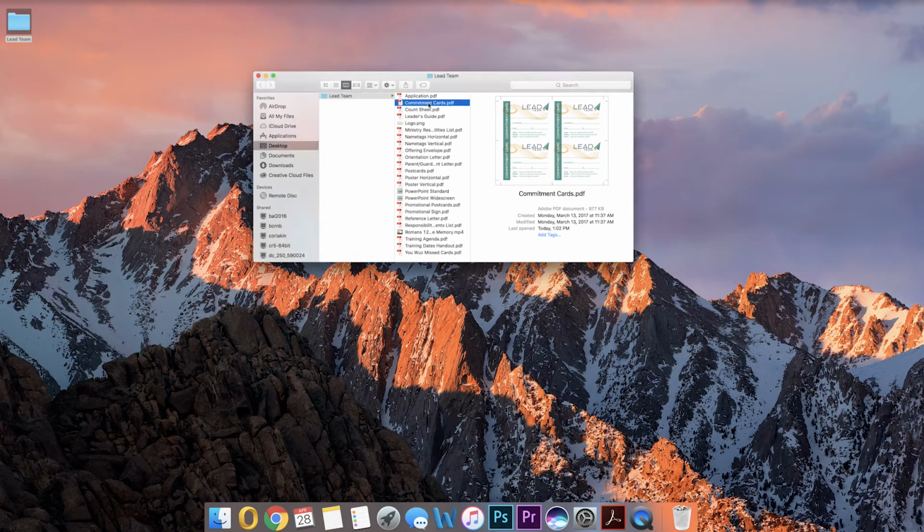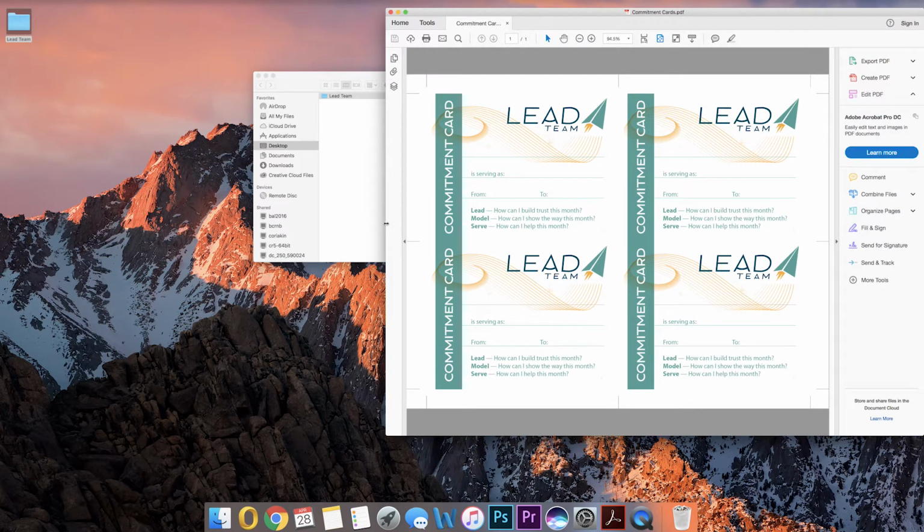The commitment cards, right here, are ready to be printed, cut, and distributed to your kids during your training time, so they can write their name, what their assignment is for the month, and when their assignment begins and ends.